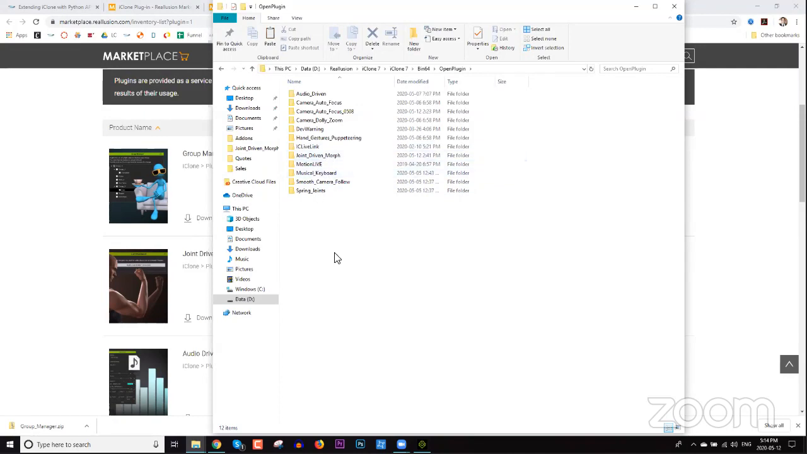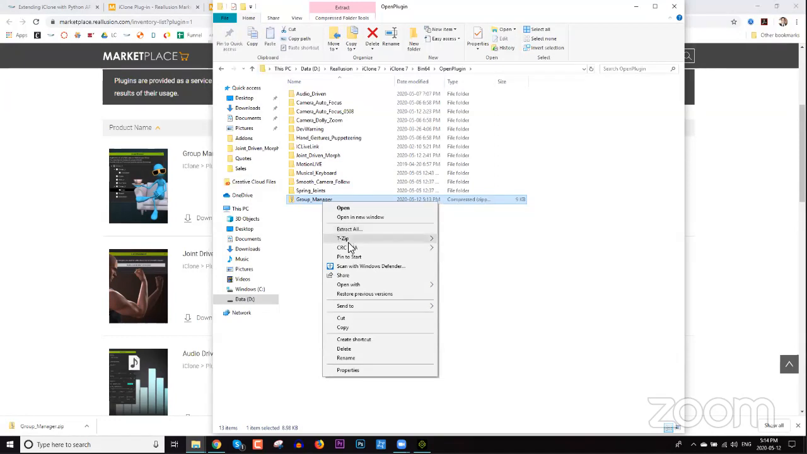So all you want to do is just paste your little plugin there, Group Manager. And then you want to export it into a folder. For me, that's using 7-zip and extract to Group Manager.